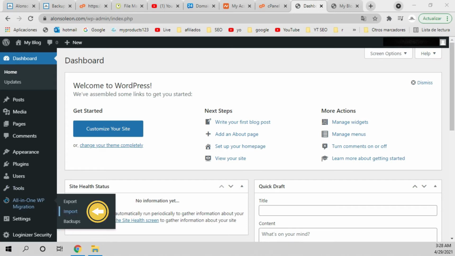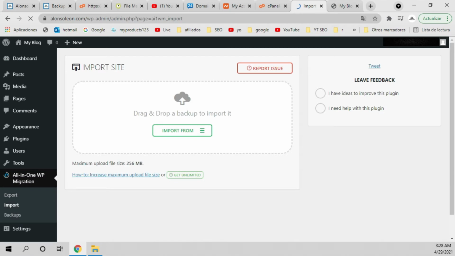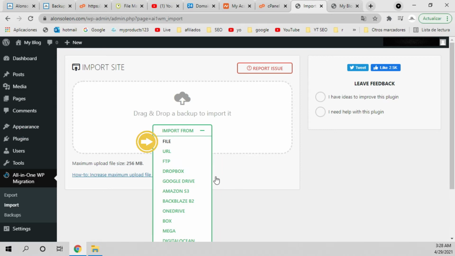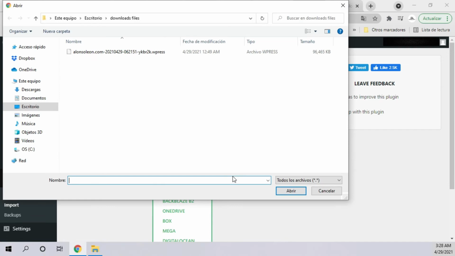Click on import. Here you have to click on import from, then you have to click on file. Here you have to select your WordPress file to import. Then you have to click on open.